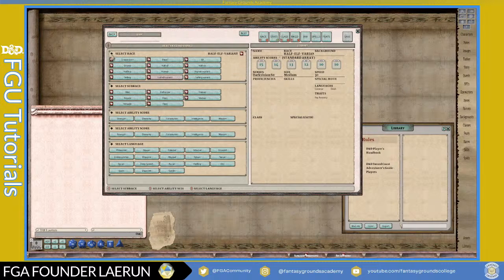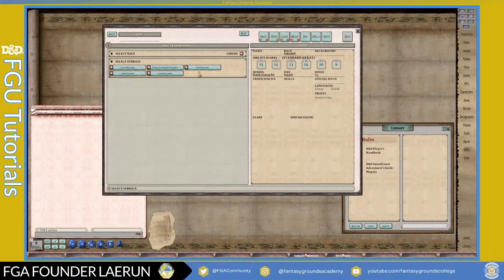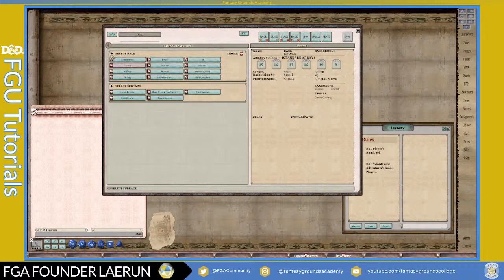So let's go back to race again. Same thing with a gnome. You have all these different varieties of gnomes. So you have a lot of choices, and you're going to do this in the first level. Once you've leveled up and you save this, you're pretty much committed at that point.